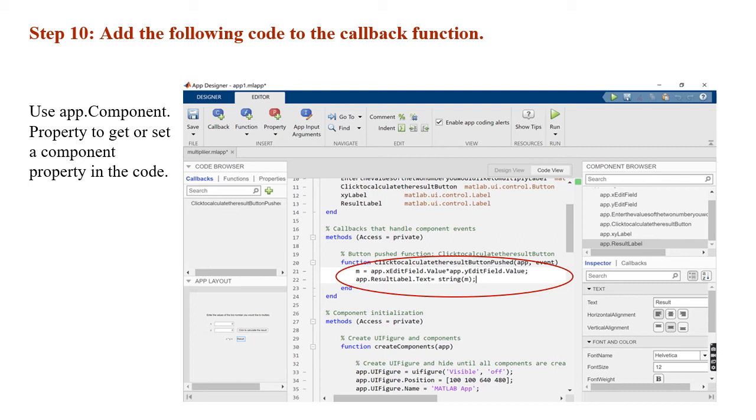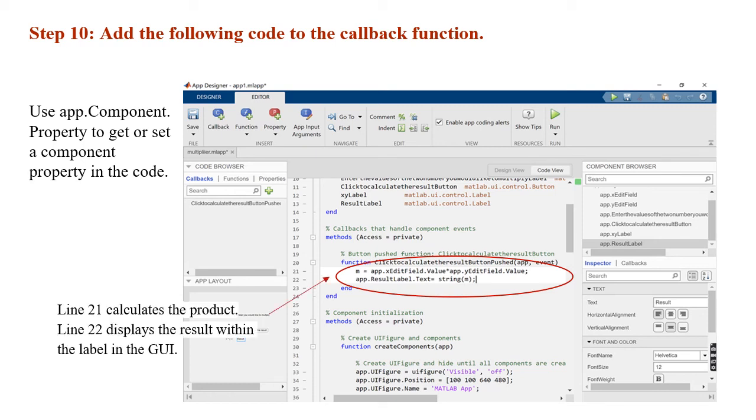Now that we've calculated the result, we simply need to display it in the third label. So we're going to say app result label, remember, because we've named it result. So we'll say app.resultLabel.Text is equal to string of m, to convert to a string, and then a semicolon, because we don't want to display the result in the command window. We just want it to be displayed on the canvas once the user hits the button. As mentioned here, line 21 will calculate the result, line 22 will simply display it.